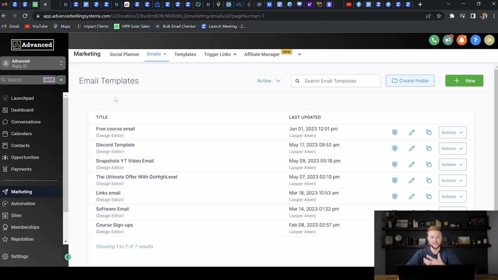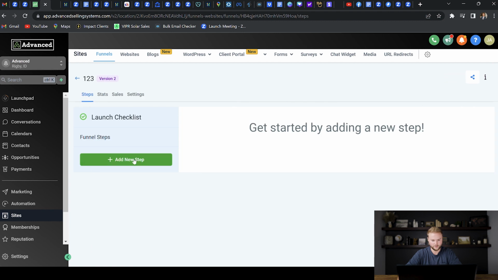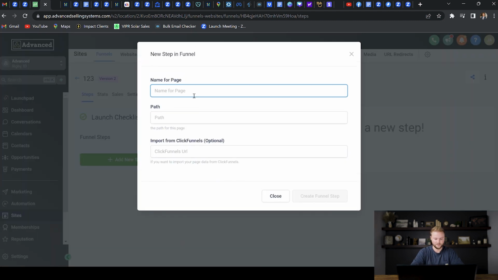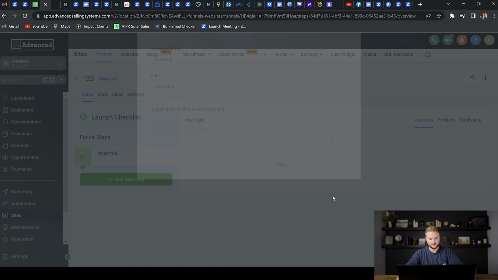The next place that we can use AI in GoHighLevel is in the Sites tab under the funnels. We can click on a funnel right here. I'm just going to click on this one. It doesn't even have a step yet, so I'm just going to name it example funnel or whatever, path /example. And then I'm just gonna hit create funnel step.